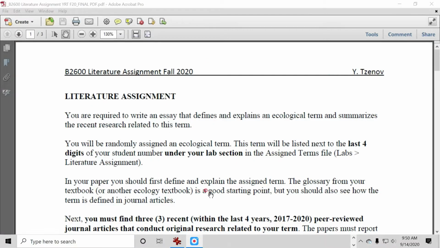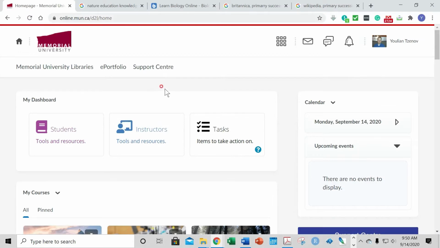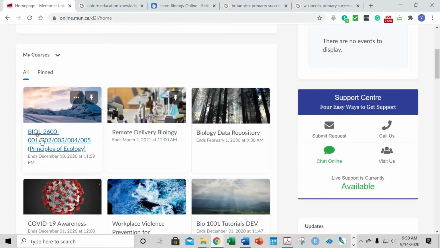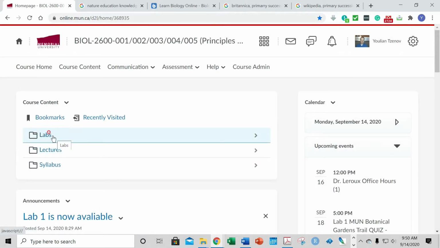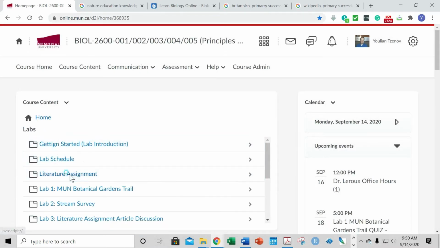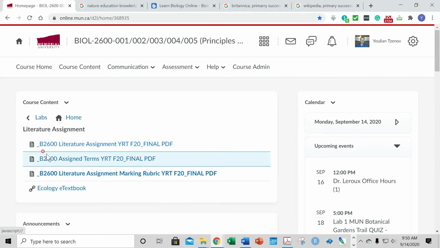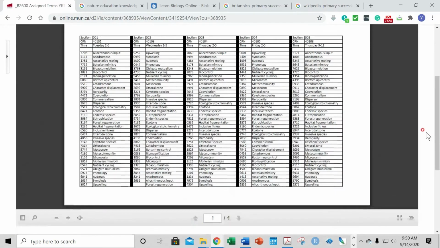If we go back to the PDF and read the second paragraph, you're going to be randomly assigned an ecological term, and this is listed in Brightspace under the last 4 digits of your student number. So if we bring that up, you log in to Brightspace, click on your course, go to Labs and Literature Assignment, and you will see a file called Assigned Terms. Click on that and you will see this here.